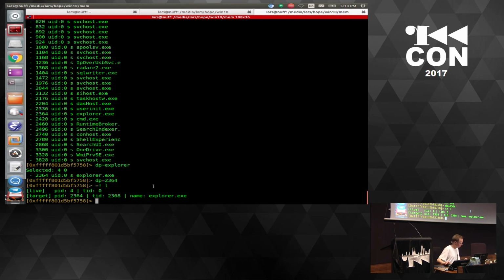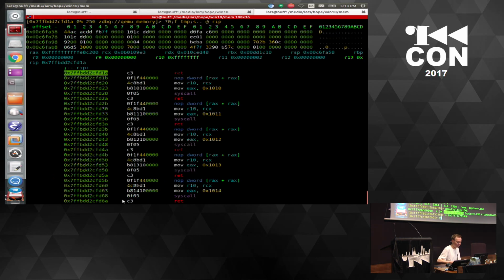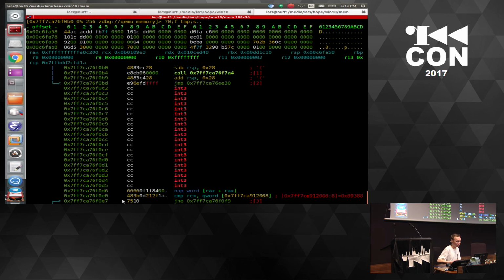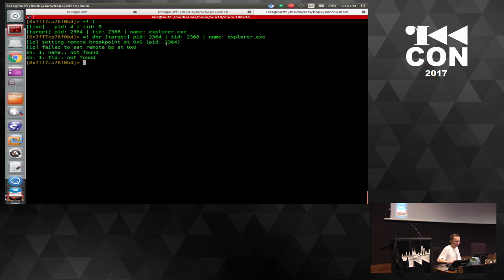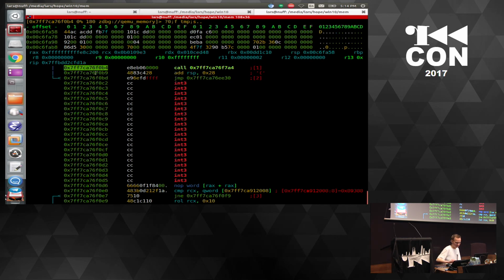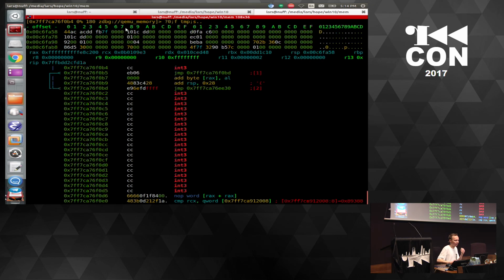So let's say we wanted to place a breakpoint at the entry point of Explorer. Let's place it here. You can see the call instruction. Just to remind you, I put the target as Explorer, and I have a special command as a remote breakpoint. Oops. Copy pasting is hard. Okay, boom.